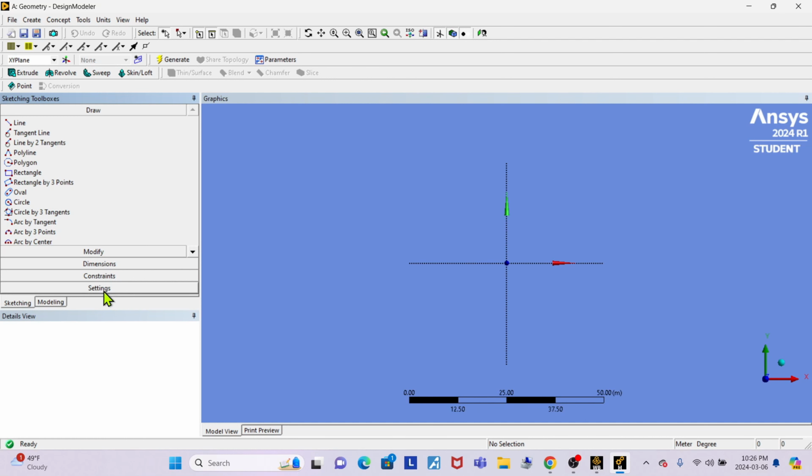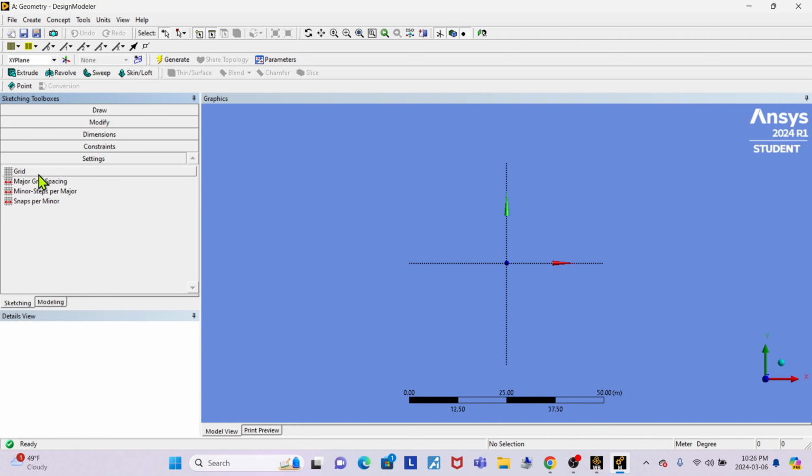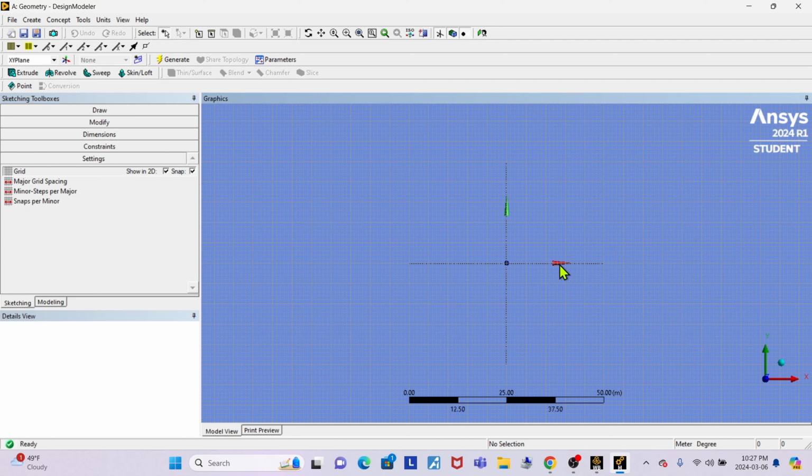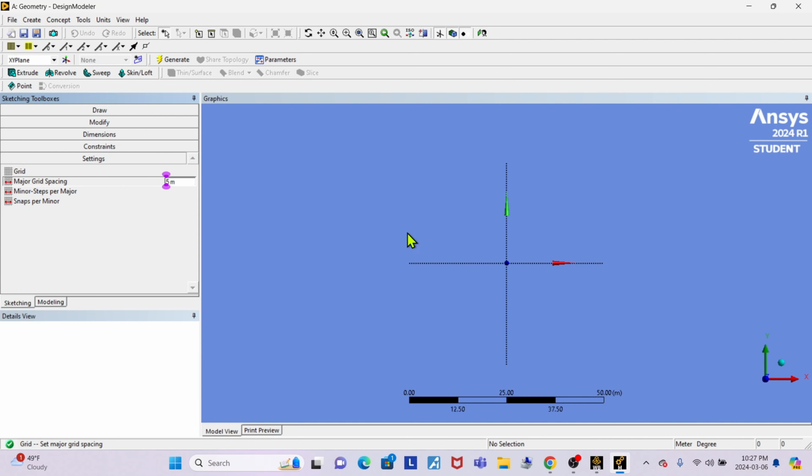At first, I will go for the settings. You see here grid. Whenever you click on grid, you see show in 2D. Click here and you see the grid, and you can also use the snap. I don't prefer to have the grids, so I uncheck it. The major grid spacing is 5 and the minor steps would also be 5, so the grid is like a square. This is actually about the settings.